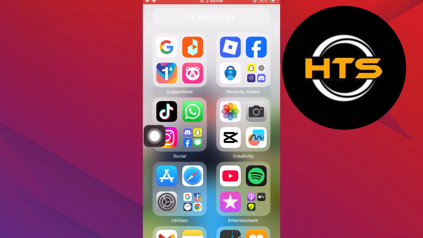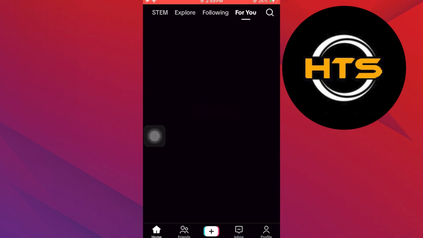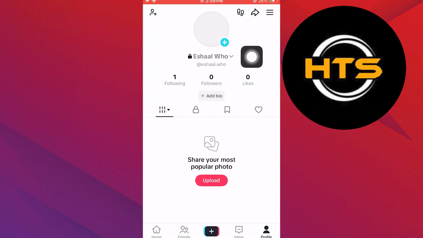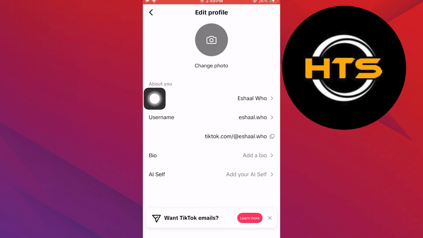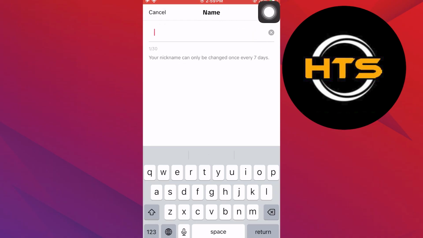Now, open the TikTok app and log in to your account. After that, reach your profile and tap on Edit as shown here. Then tap on the name section and paste the blank character you copied. Finally, tap on Save from the top right corner.